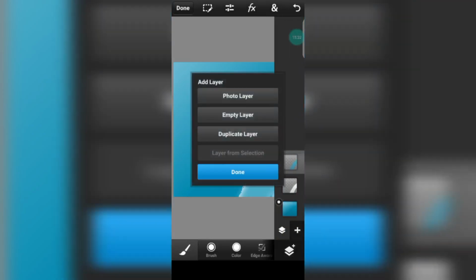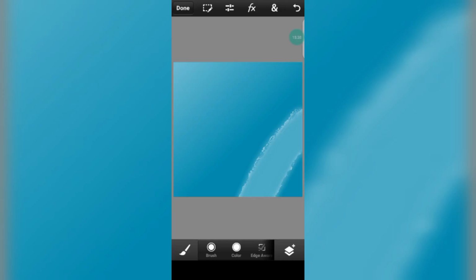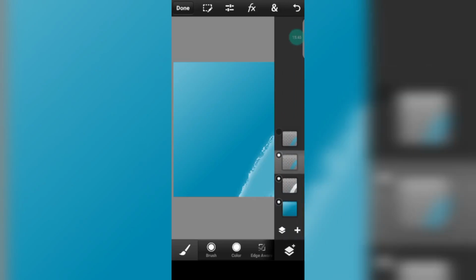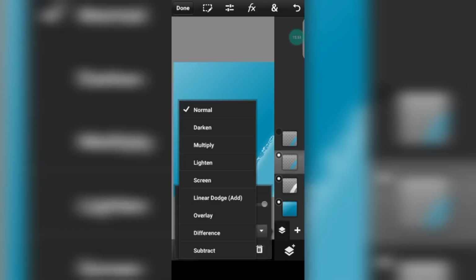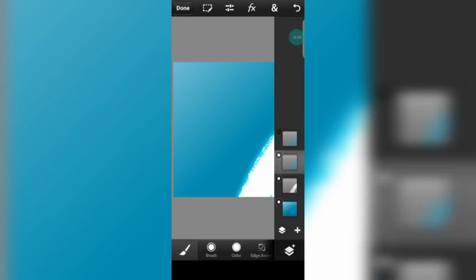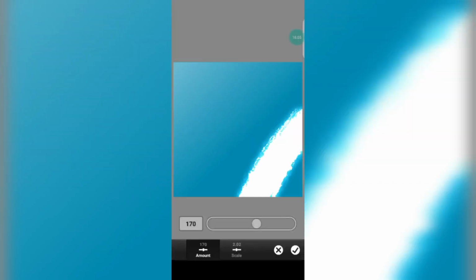We are going to duplicate that particular layer. So after you are done duplicating it, close this other layer. Now come down to this second one. We are going to change the blend mode. So click on this, change the blend mode to linear dodge. Hope you can see that white effect. Yes, after you are done, click on FX, go to stylize, give it a glass effect. Beautiful. Click on your good icon.